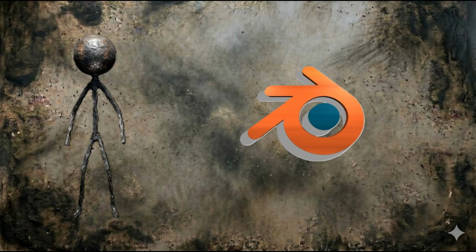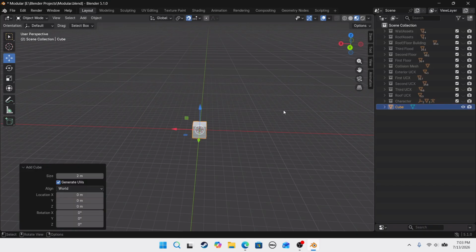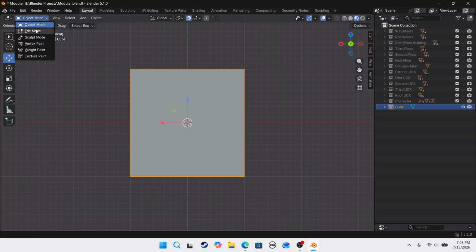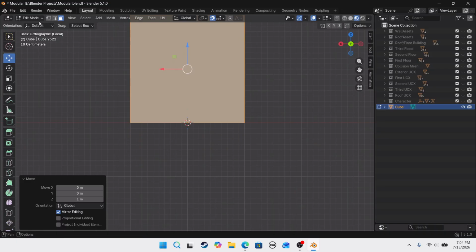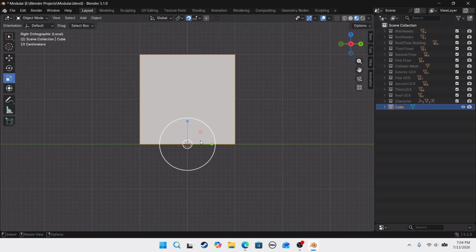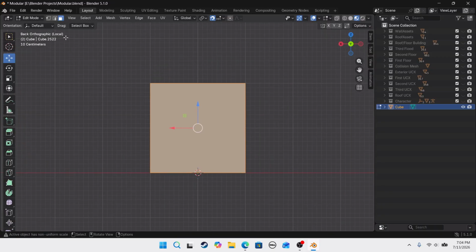Obviously, I looked for a tutorial, and I chose one on how to make some basic modular assets. Now, let me explain the basics of what I learned. What you're gonna do is add a cube, then move that cube onto the plane. Make the cube however skinny you want the wall to be. Then make the cube tall.